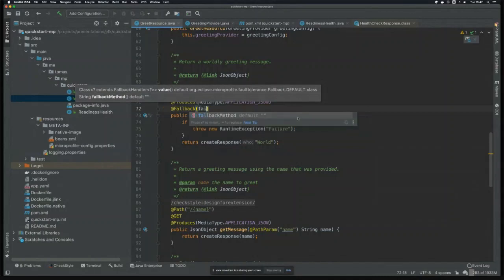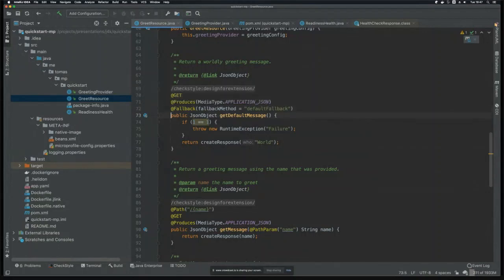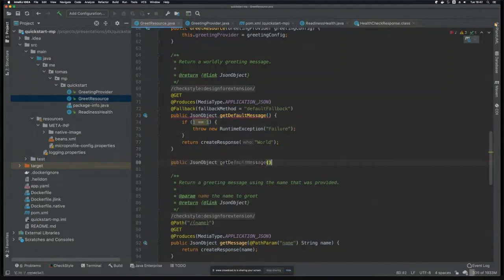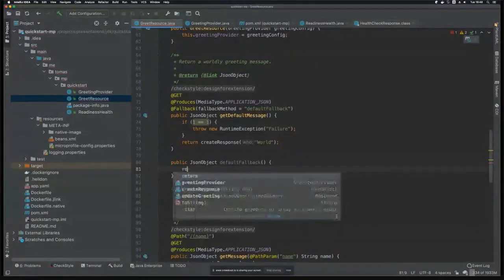And I want to have a fallback method on the same class, which will be called default fallback. Now, the rule for the fallback method is that it needs to have the same signature when it comes to return type and parameters. So I will just rename it to the name. And here we would return something that makes sense for the caller. So for example, we could return a cached record. We could return data that we store in our database that may be stale, but at least we return some data and we don't throw an exception.